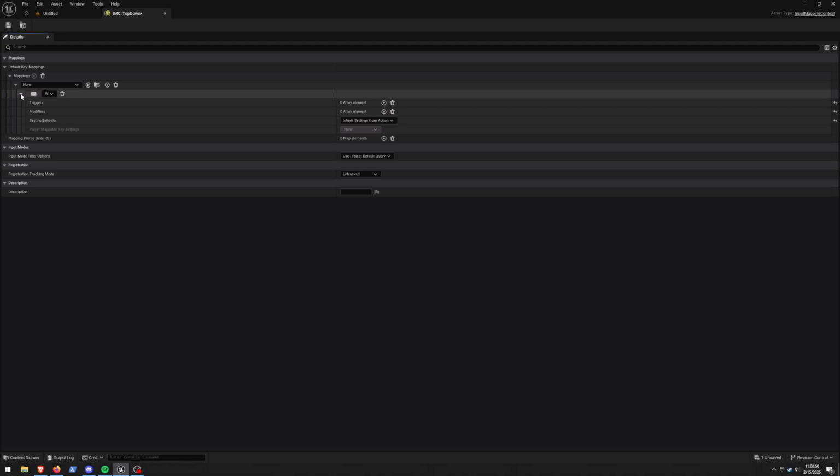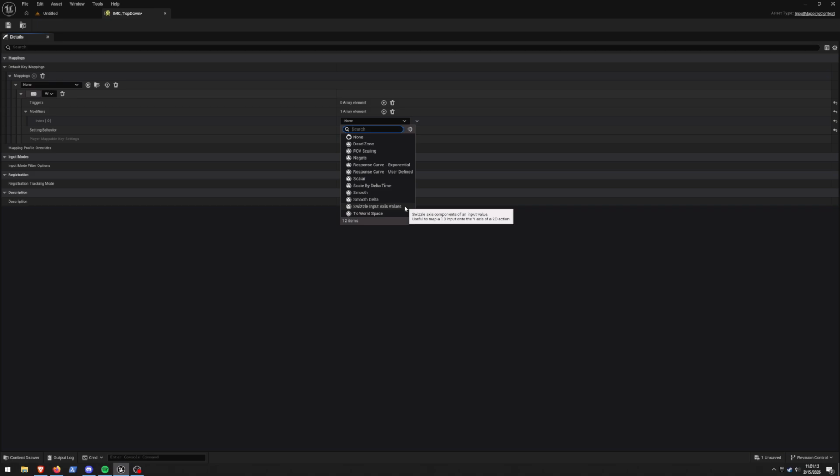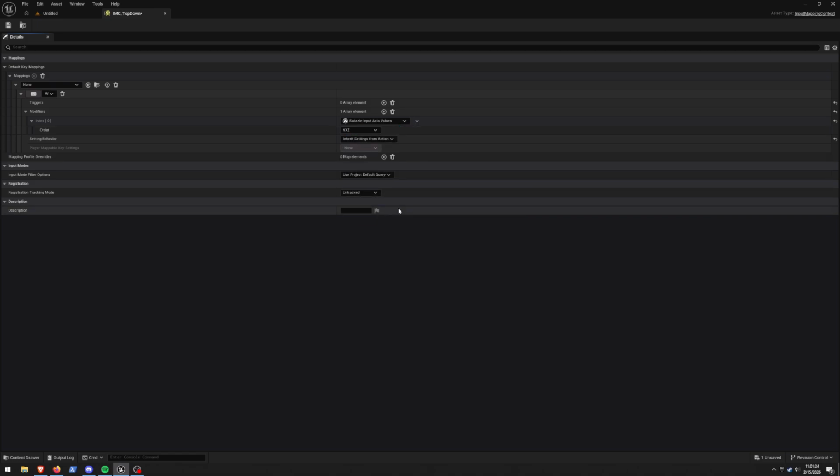If we uncollapse this, we can see triggers and modifiers. This is where we'll be adding our first modifier. For our W modifier, we'll add the modifier, and we'll want to select the Swizzle Input Axis Values, useful to map a one-dimension input into the Y axis of a 2D action. That's exactly what we want from this. So we'll select this, and the order is by default YXZ. Swap X and Y axis, useful for binding 1D inputs to the Y axis for 2D actions.